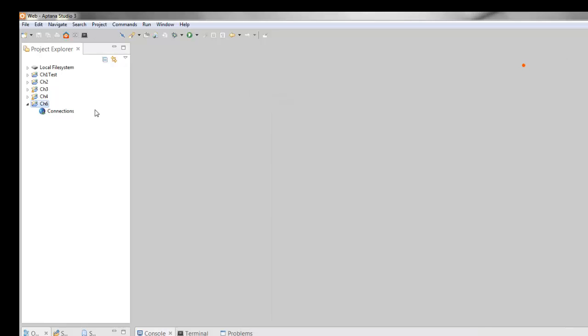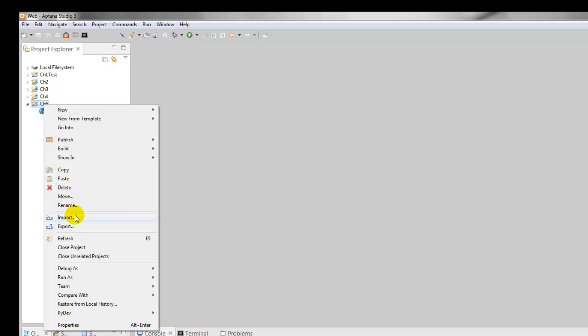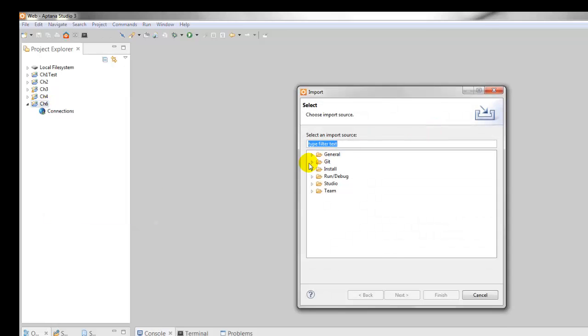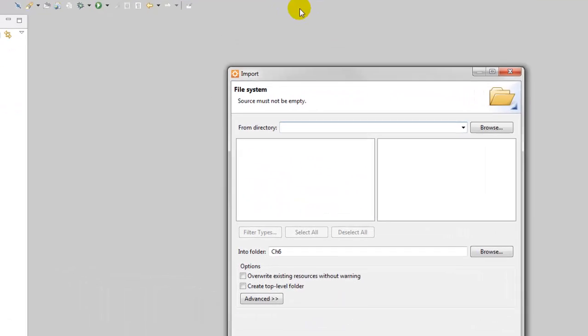So in order to import those files, or at least the subfolders with the files inside of them, into this Chapter 6 project we've just created, I can right click here, go to import, and then the option you will select is general, and then you can pick file system. This will import resources from the local file system into an existing project, so it will copy the folder structure and files. So I click next.